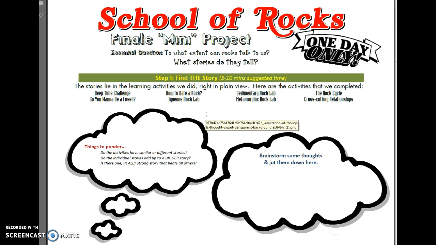So let's talk through it, and I think it'll make sense as soon as you start to see it here. So remember, our essential question is, to what extent can rocks talk to us? And I think at this point, I'm not sure that there's a whole lot of argument in terms of whether or not rocks can quote-unquote talk to us. But they certainly have information. They have a sort of language, a sort of story to tell. And so what I'm really curious is, what stories do you think those rocks do tell you?